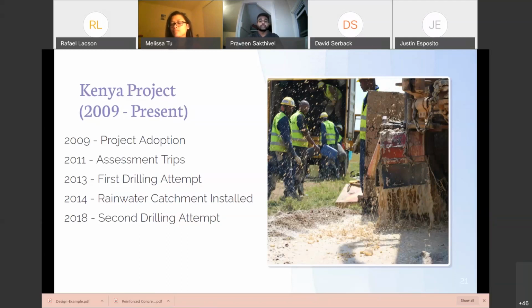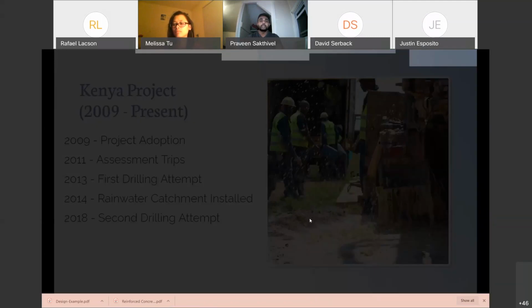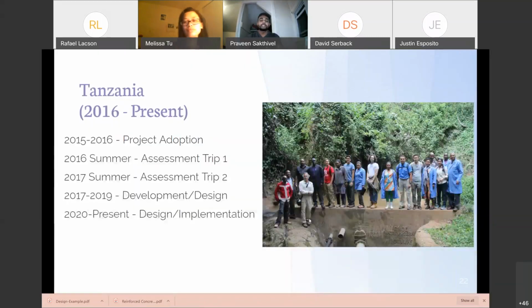So that pretty much wraps up Kenya, and then we can move on to our final project of the day, which is Tanzania. Tanzania is our second youngest project. It was founded in 2016. Very similar to Kenya, it is also a borehole well project. This project is focused on getting clean, potable water to the surrounding area by drilling a borehole well.